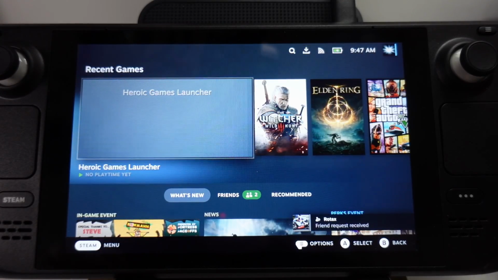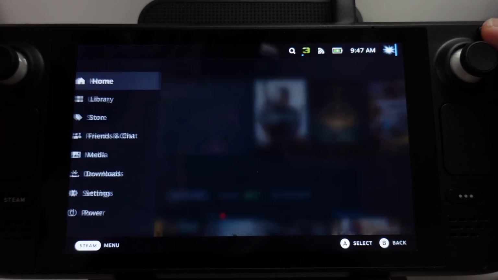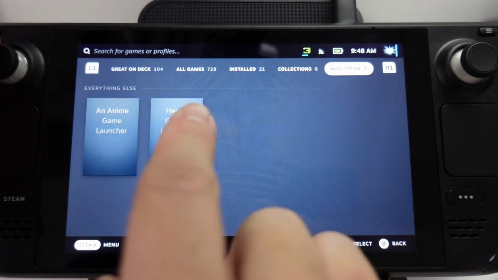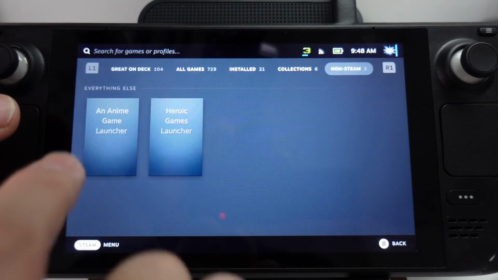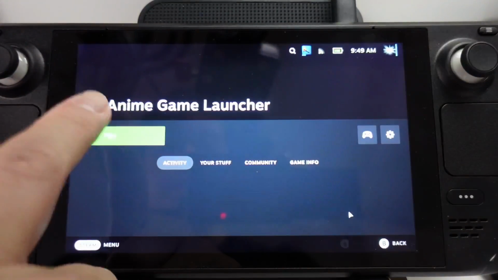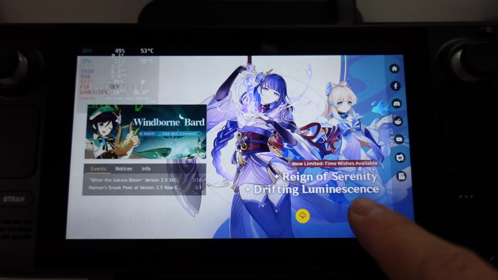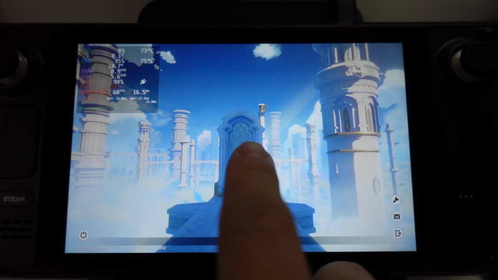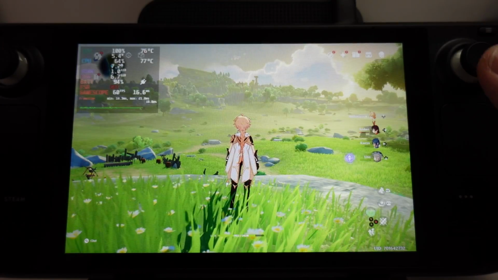So now that we're in the gaming mode, I'm going to hit the Steam button and go to library, and then we're going to find our non-Steam games here. So we have our alternate launchers, but we have the anime game launcher here. So now I'm going to press the play button here to launch the anime game launcher. Now I'm going to go ahead and press launch. So now that that's done, we're going to start the game. We're now going to enter the door. So we're now back in the game in game mode.